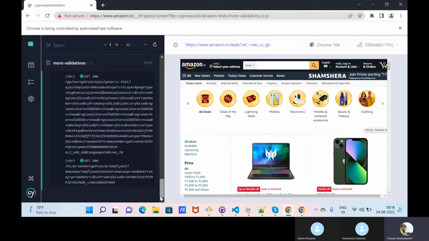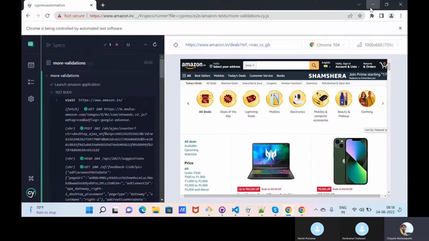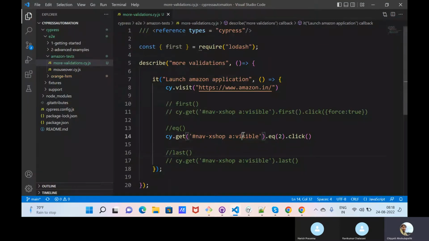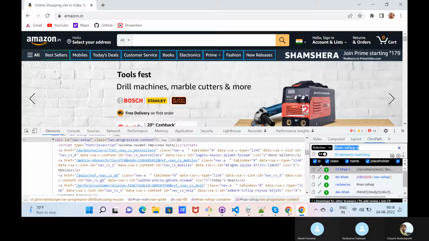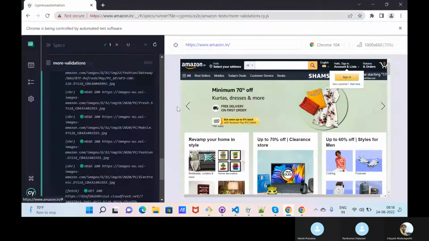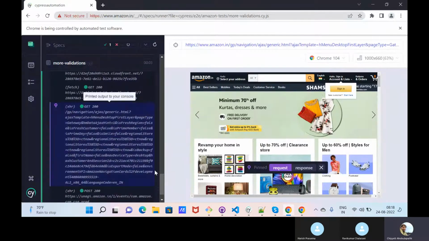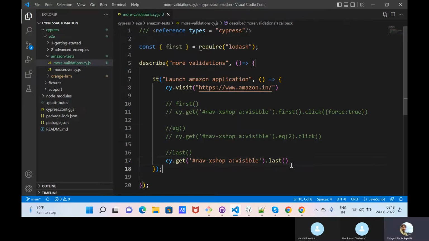But it didn't give an exception, whereas the previous one, the first element, had given the exception. Okay. Now we will see the last element. Even that didn't give the exception. So I need to add click right here. I need to add click dot click.